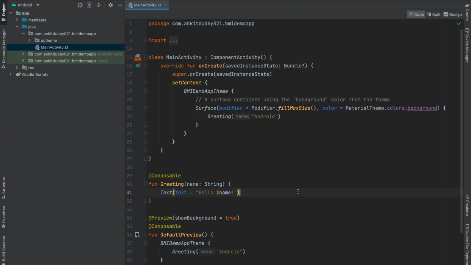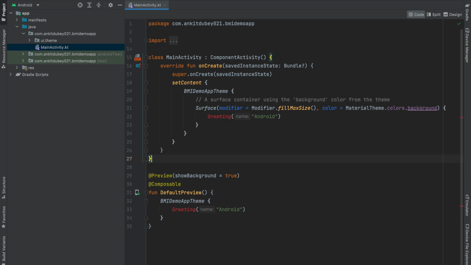When you create a new Jetpack Compose app, it comes with some default code that we really don't need. For example, we have this greeting method. So let's remove this first from line number 22, and it is also called from line number 33.